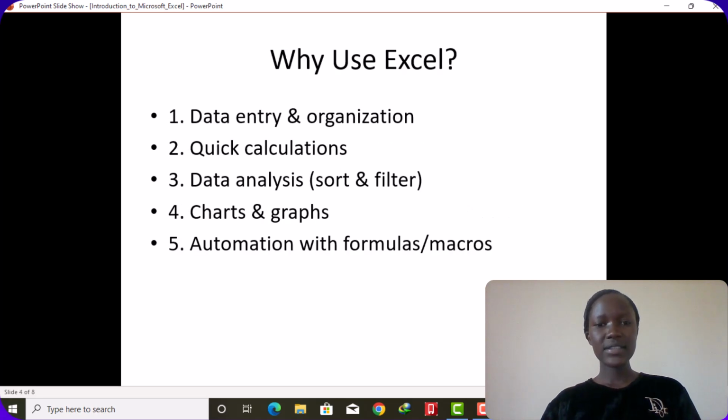And the next is, why should we use Excel? As I said earlier, it's very tiresome and hectic to manually enter data and manipulate it. For instance, when you're dealing with a very large number of entries to put into the Excel worksheet, or if you were to use other programs like Word, it becomes very hard and tiresome to perform those calculations manually. So why should we use Excel?